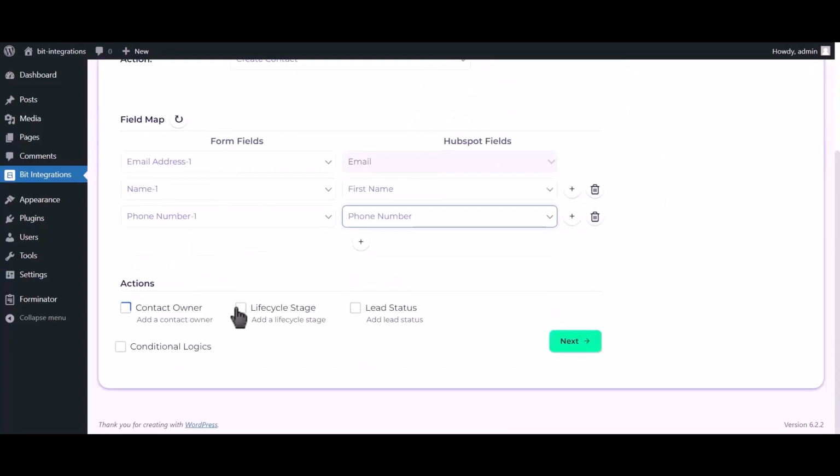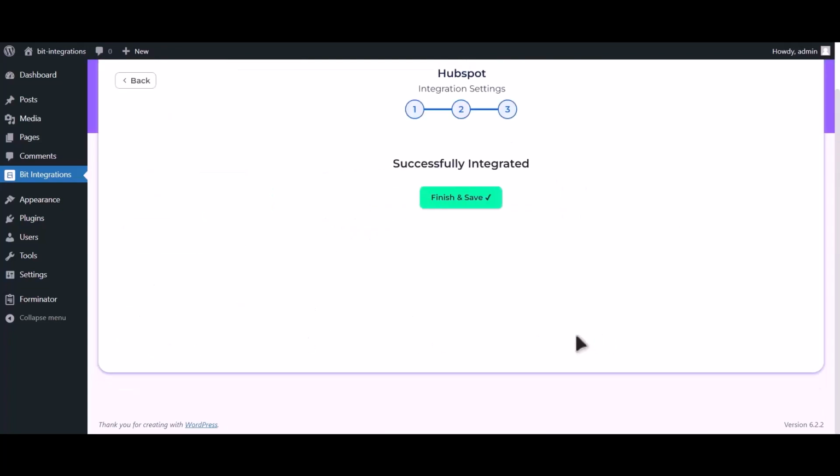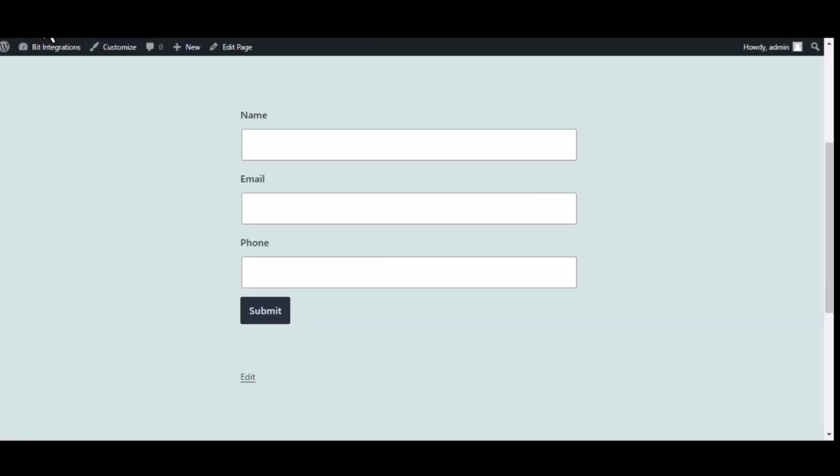Here are some advanced features. If you want, you can use them. Click on Next. Click on Finish and Save. Now go to your form and type some information. And submit the form.